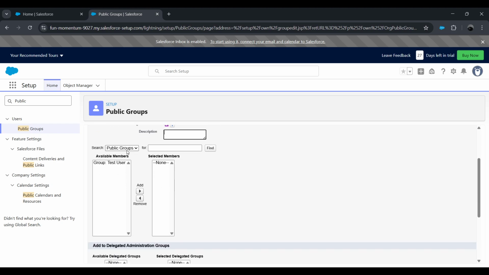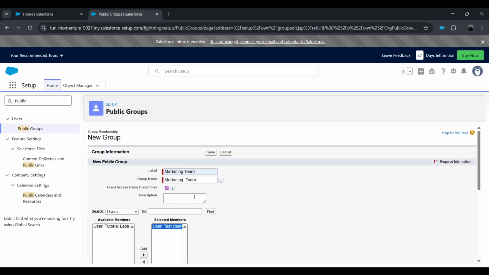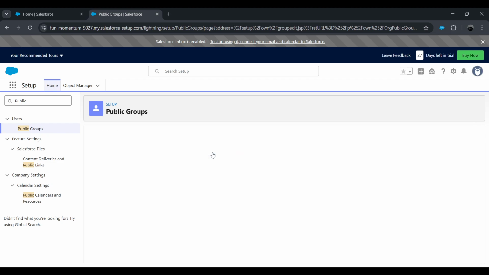Next, you'll need to add members to your group. From the search dropdown, select either users or roles depending on how you want to populate the group. In the available members list on the left, select the users or roles you want to include, then click the Add button to move them over to the selected members list on the right. If you want to automatically share access up the role hierarchy, check the box labeled Grant Access using hierarchies. This ensures that managers of your group members also get access. Once everything looks good, click Save to create your public group.